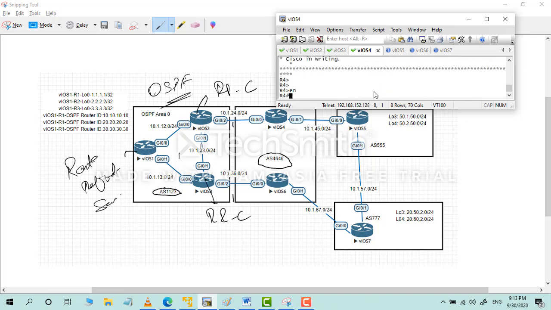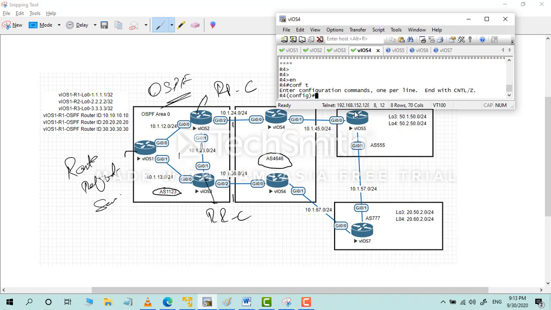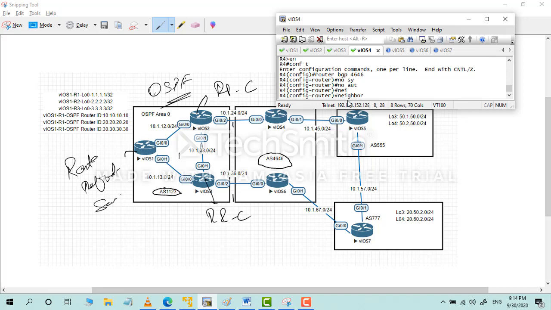Okay, let's go to router 4. We have two EBGP peers on router 4. We are pairing with router 2 and we are pairing with router 5. So we have to be careful. Let's go to router BGP. We have to define in which AS we are. No synchronization, no auto-summary. And neighbor 10.1.24.2, which is the remote AS. We have to be careful: if there is a typo, then the peering is not going to come up. Then we are also pairing with router number 5, which is 10.1.45.5. Remote AS, you can see the remote AS is 555. That's it, very simple and sweet.